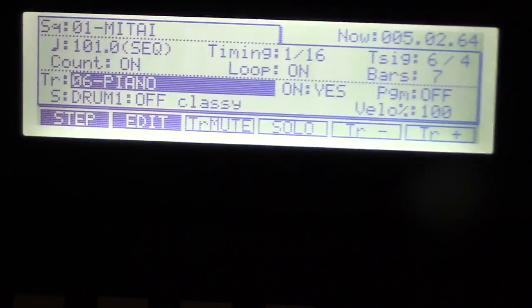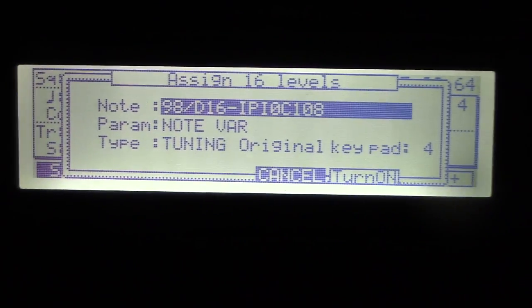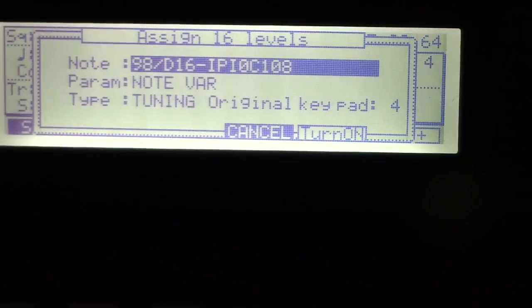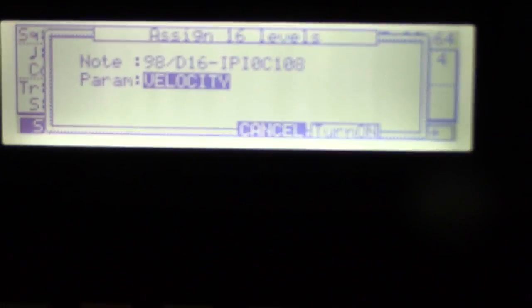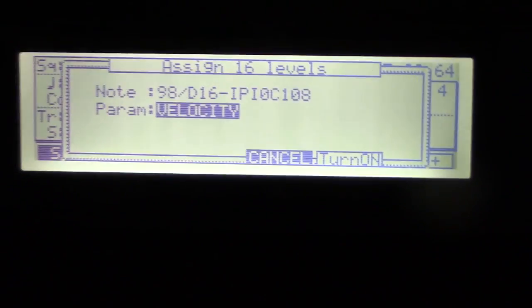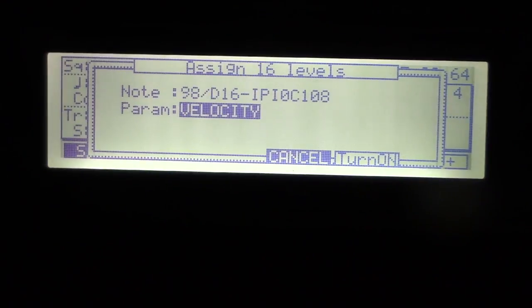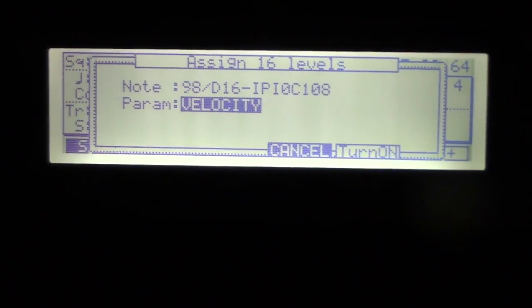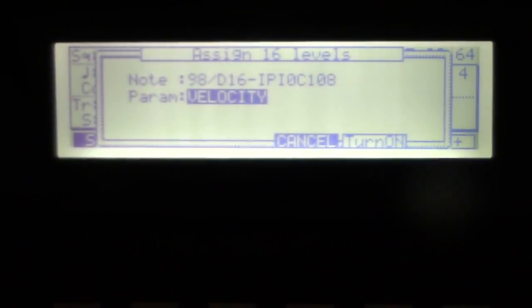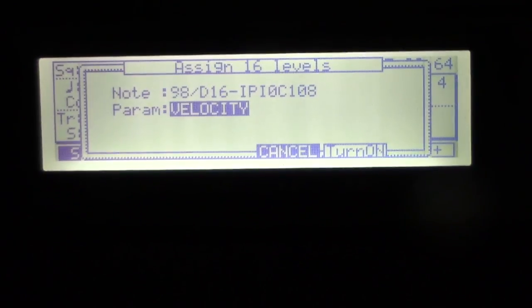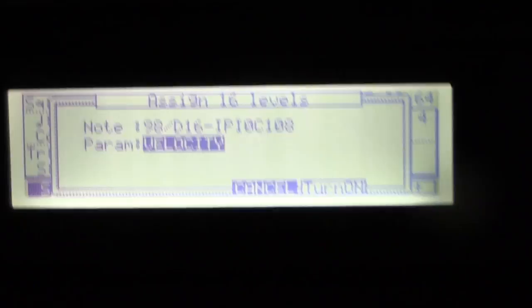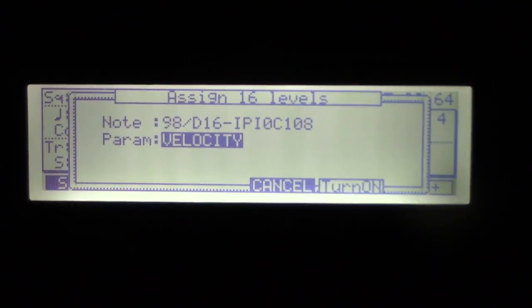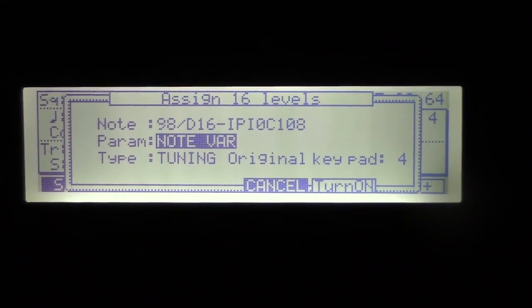This would normally be, say, 16 levels on top of it. You assign 16 levels. No variation is one, but you can also do velocity, which is just a volume thing. So if you want real subtlety in your hi-hats, you can assign your hat to velocity of 16 levels and then play your part with the different levels, which is cool. I don't use velocity as much as I use note variation.